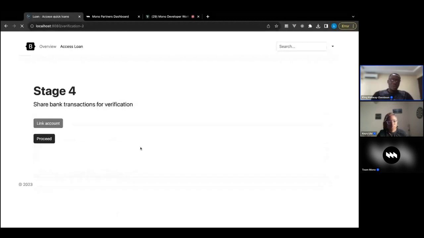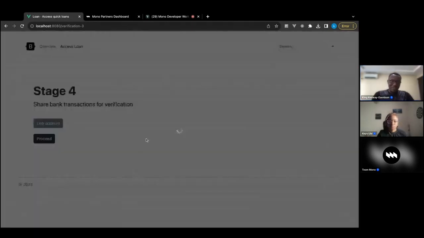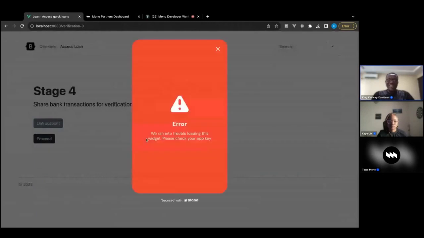Going to the next stage of this loan application process, I'm finally being asked to link my financial account. So let's see what happens when I try to link the account. Uh-oh. The widget is saying that we ran into an error and we should please check our application key. So let's see what is happening in my code editor. Let's figure out what is happening exactly. I will share my code editor with you shortly.